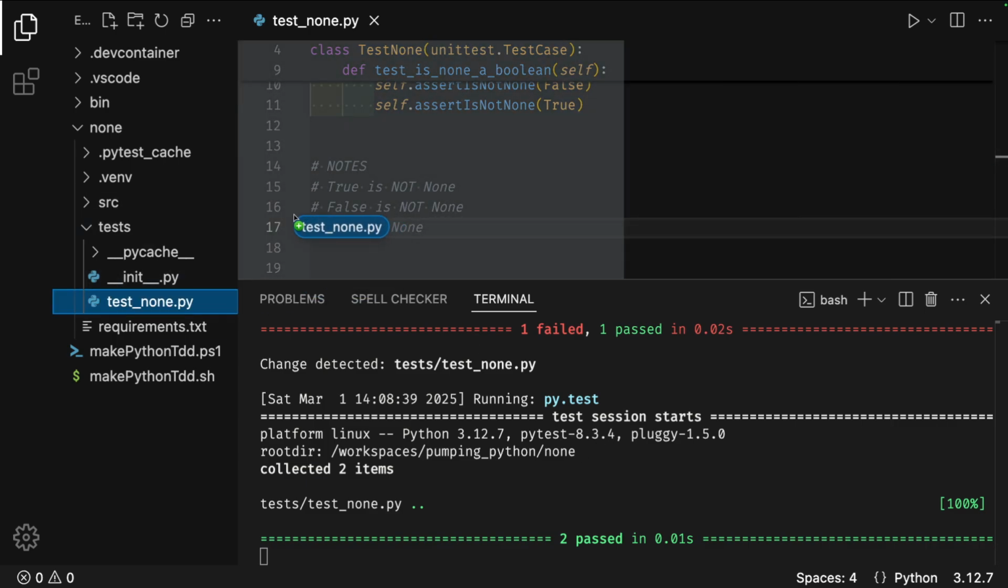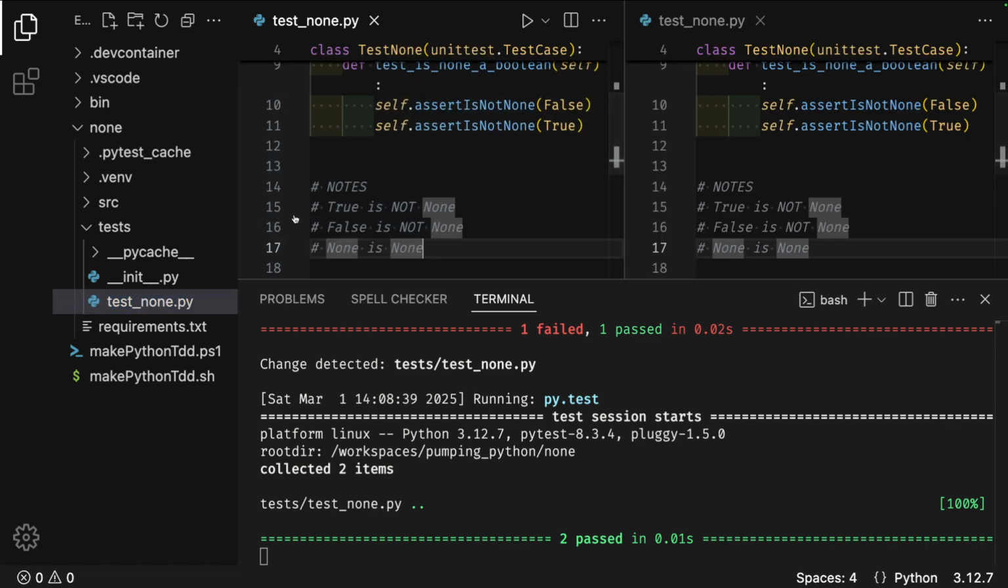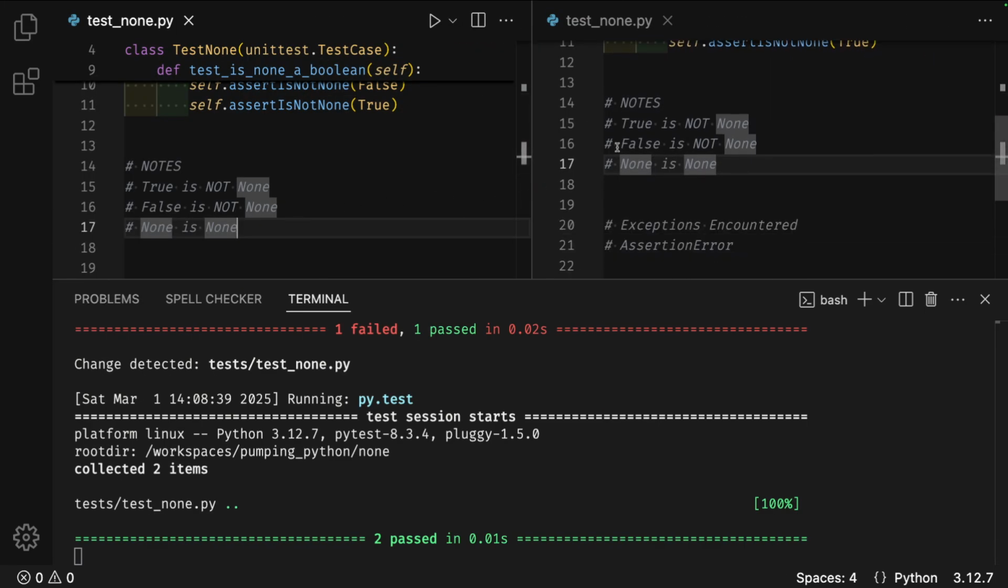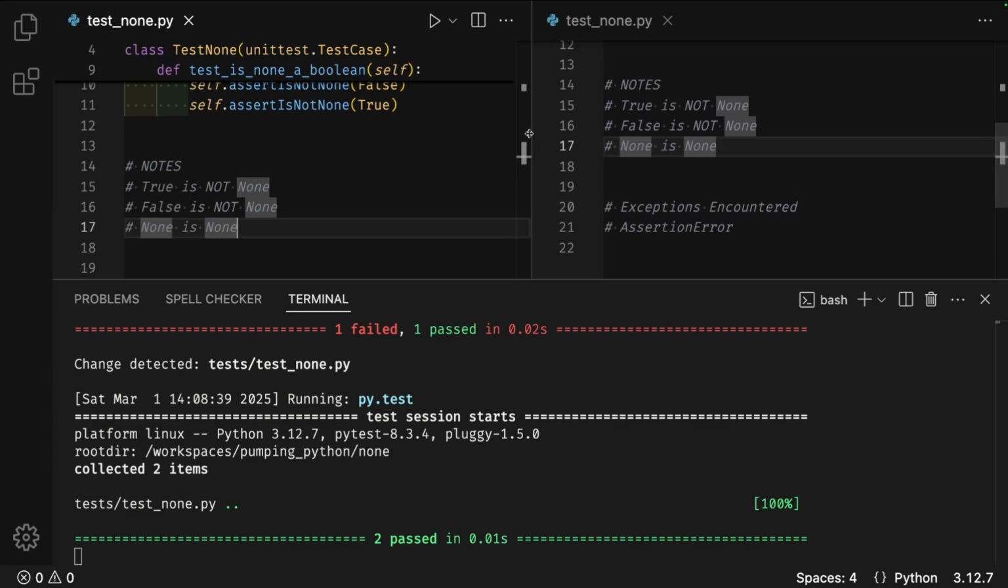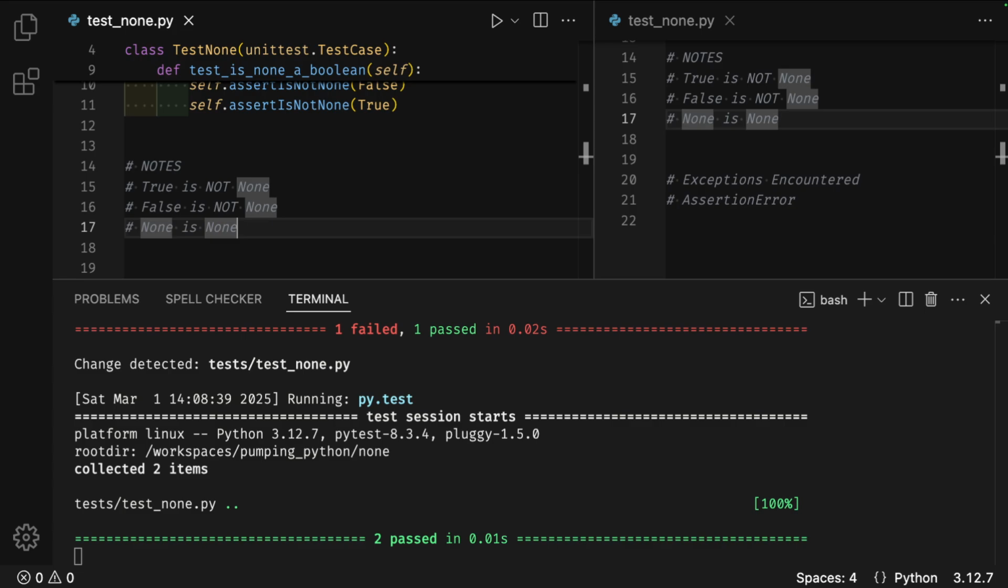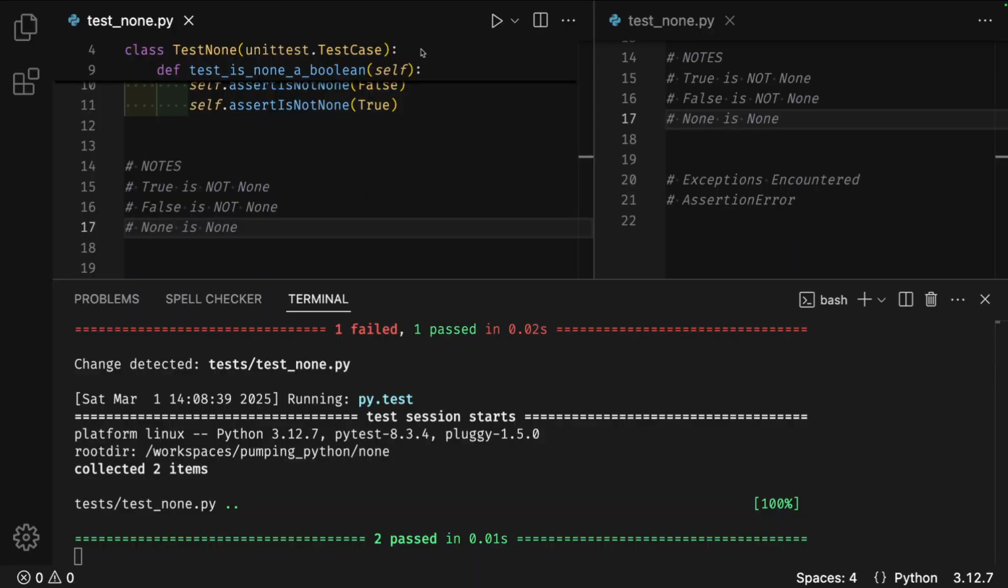test_none.py to the editor again, close the Explorer. This way I can have the notes on one side. I'll just switch windows instead of scrolling down. The unit test TestCase class has 2 methods I can use to test if something is an instance of a class or not. I'm going to use them to test if none is a Boolean.